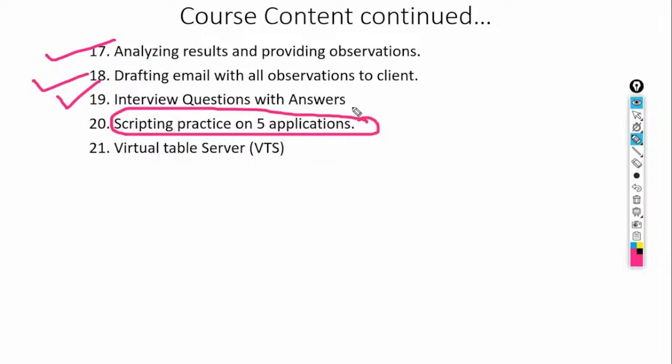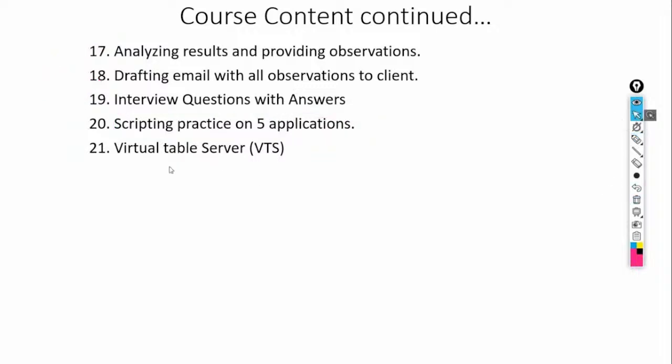Because the more scripting, the more applications you practice, the more challenges you face, the more you learn for sure. Okay, and then you have something called virtual table server. Very very important from interview perspective as well. Like I said, we are not going to work only on the sample application, we are also going to work on various other applications, including our own application, Isha Training Solutions.com.